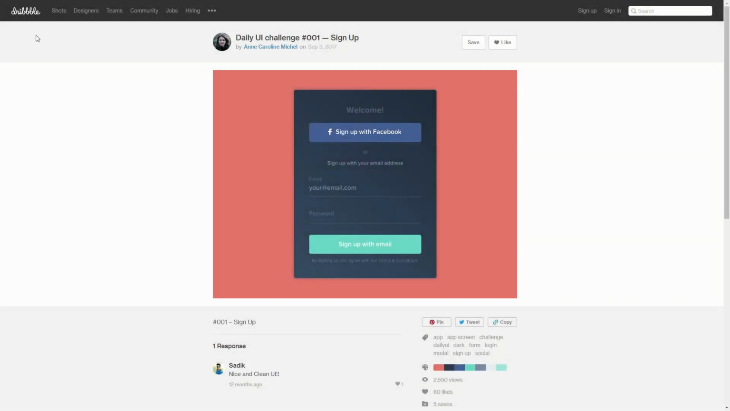So when looking around at Dribbble, I came across this login or sign up screen design. So I thought in this tutorial we will look into how we can create or replicate this. So stay tuned.